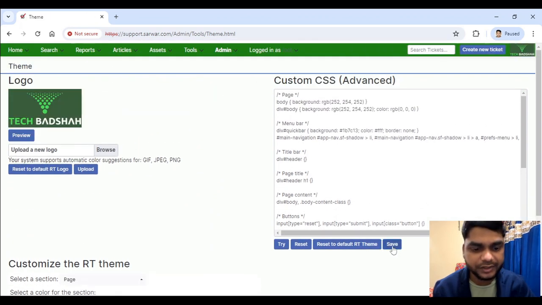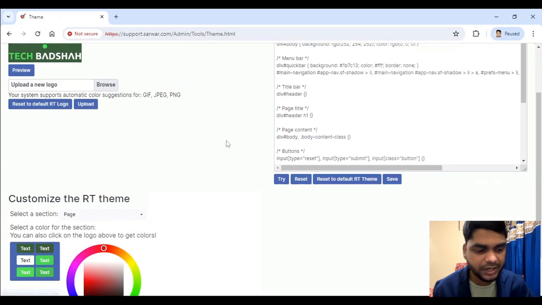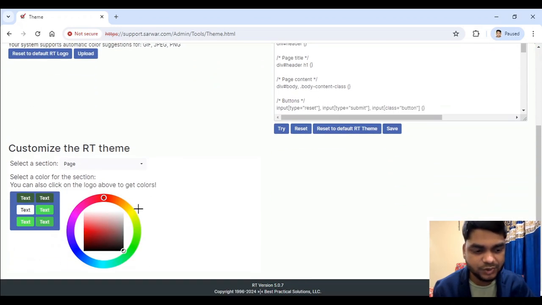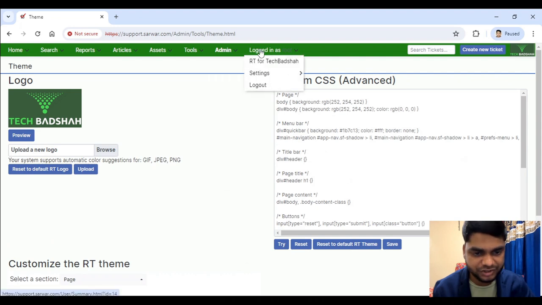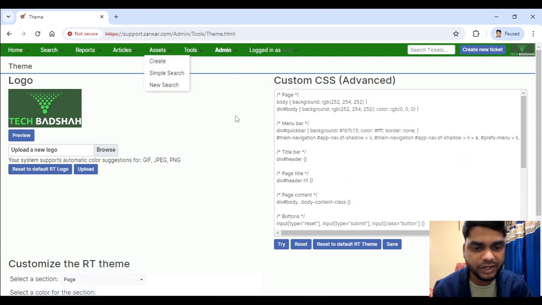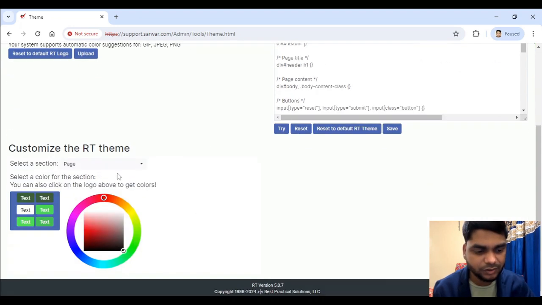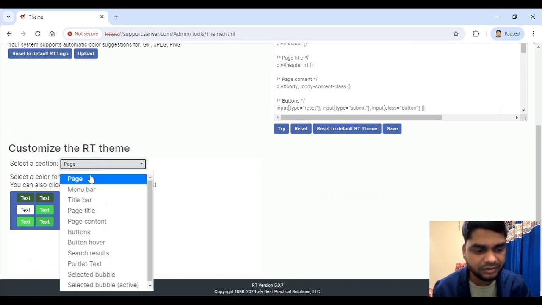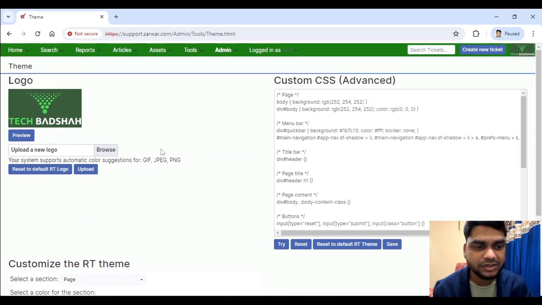If you notice, my logo is changed and based on the color which I chose, it got changed. So this is the way you will be able to customize. You can change the page background color, page title, content page. There are many more options, like which color you want for the buttons. Everything is here. You can explore. This is the place from where you're going to change. I'm not changing other things because I want to keep it simple.